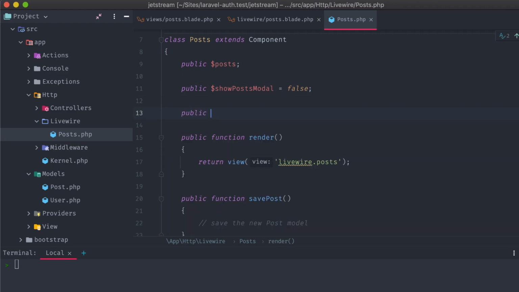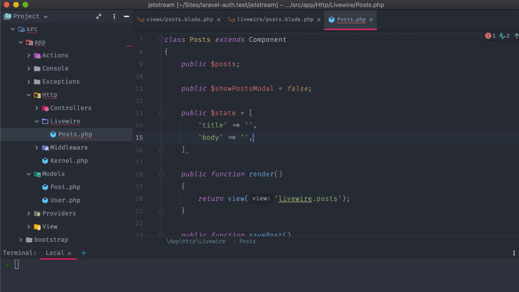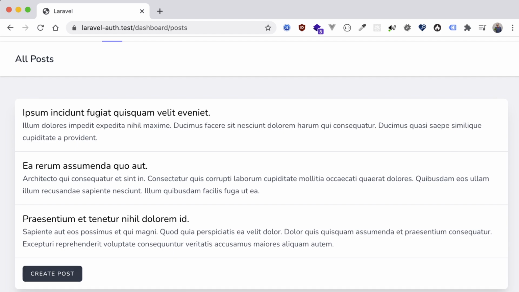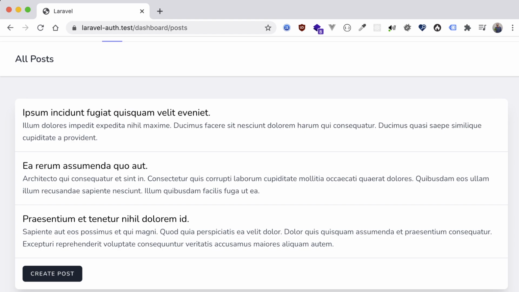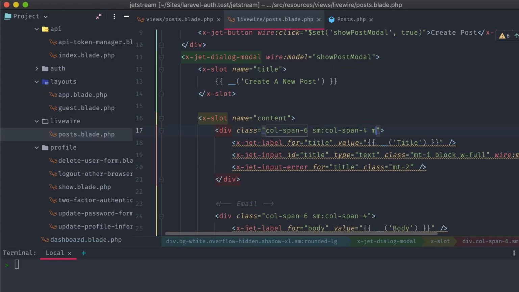Our state is going to be an array, as I said earlier, with a title and body attribute, both set to blank by default. Now if we refresh our application and click on the Create Post button, we can see our pop-up modal displaying. It contains our title, some form fields, and buttons that we specified earlier. The spacing is a little weird, but we can go back to the form and fix that real quick.